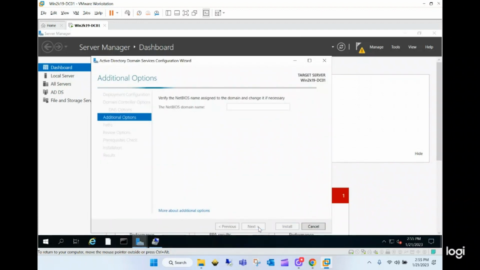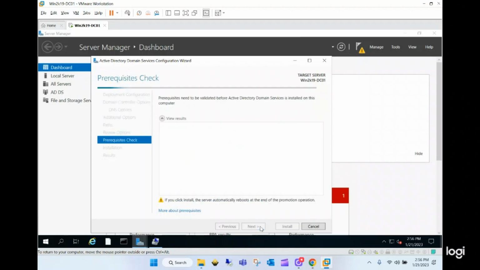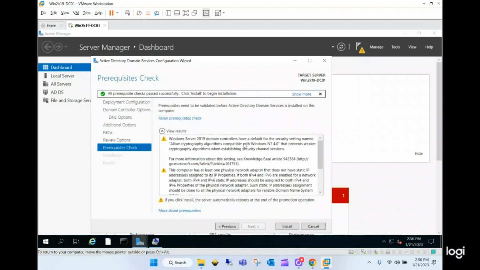Click next. It will pick up the NetBIOS domain name. Once you have it, you can click next, and then it shows you the configuration settings: the database folders, log files, and SYSVOL. Click next. I'm expecting it should verify the prerequisites for domain controller operation without any issue. Yes, you can see the green check mark. All prerequisite checks passed successfully, and we can click install to begin the installation.